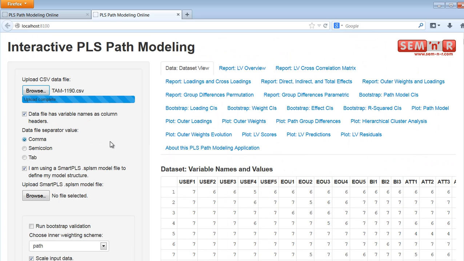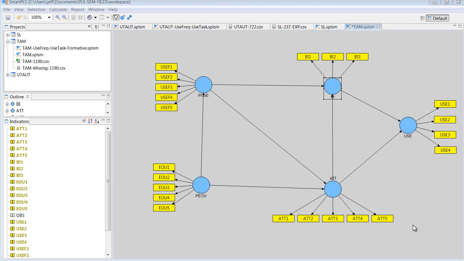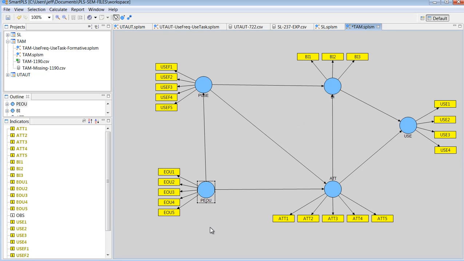And then, in this case, we're going to load in a Smart PLS SPLSM modeling file. If you're not familiar with Smart PLS, here I can show it to you. So here's the first model that we're going to look at, as represented in Smart PLS. Smart PLS is a wonderful PLS path modeling tool. It was developed by Dr. Christian Ringle, who's a full professor in Germany at the University of Hamburg, and it's a path model.